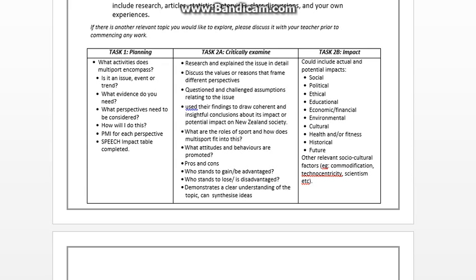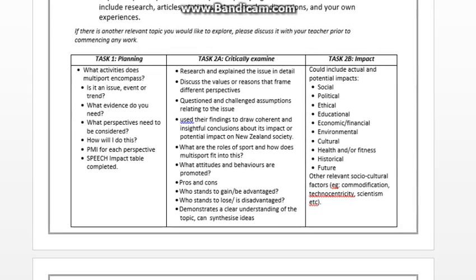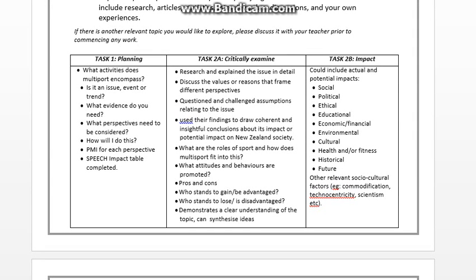At the bottom of page 2, we have this little table which is designed to help you structure your assignment and think about what needs to be done. So for task 1, the planning, this is not actually assessed, okay, but this is required for you to do in order to complete the activity.